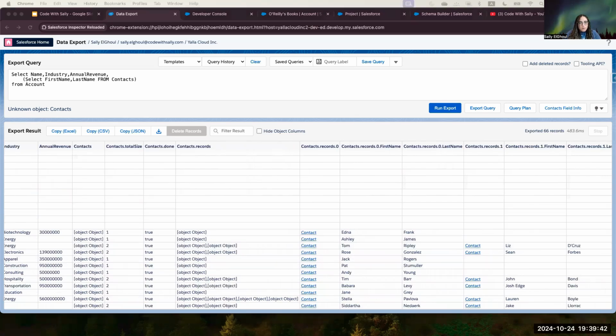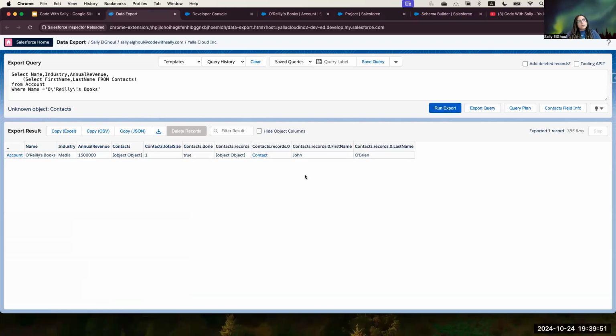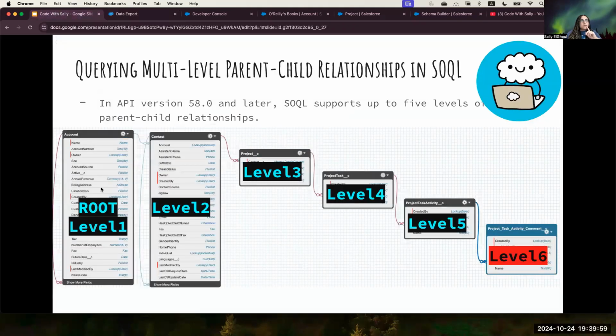For the sake of this demo as well, I will put here a where clause. This where clause will just return a single account for me, so it's easier to see. So here I'm getting accounts with their contacts. That means account is level 1, the root. Level 2 is the contact.